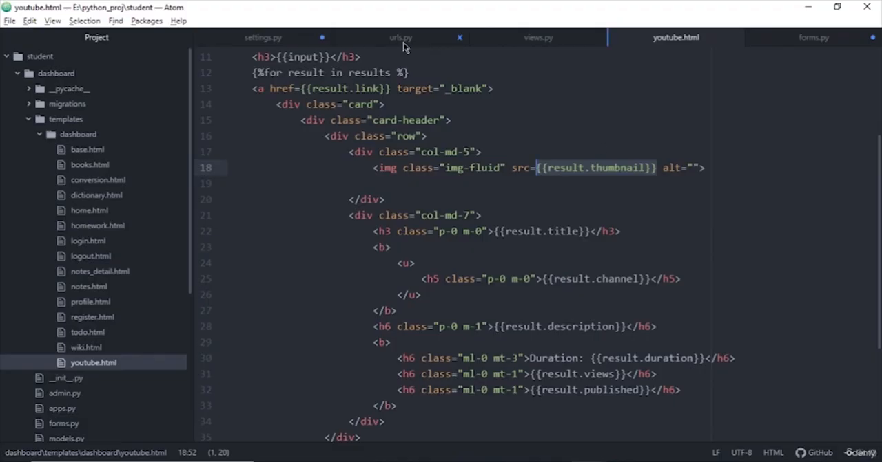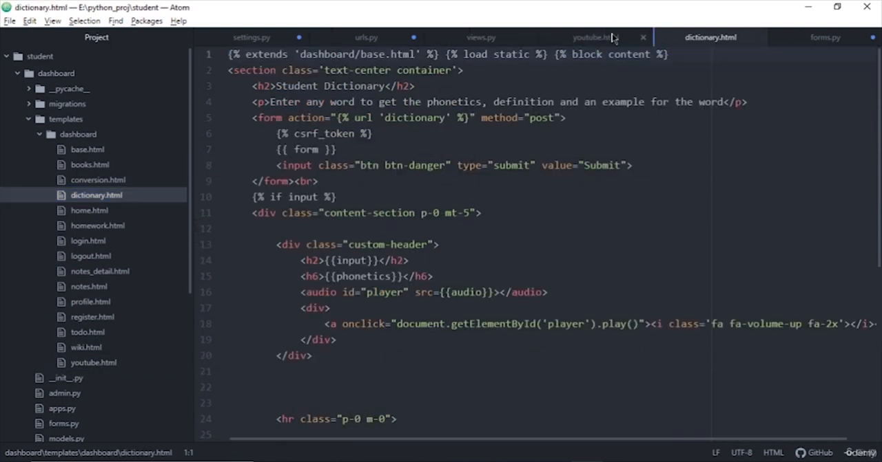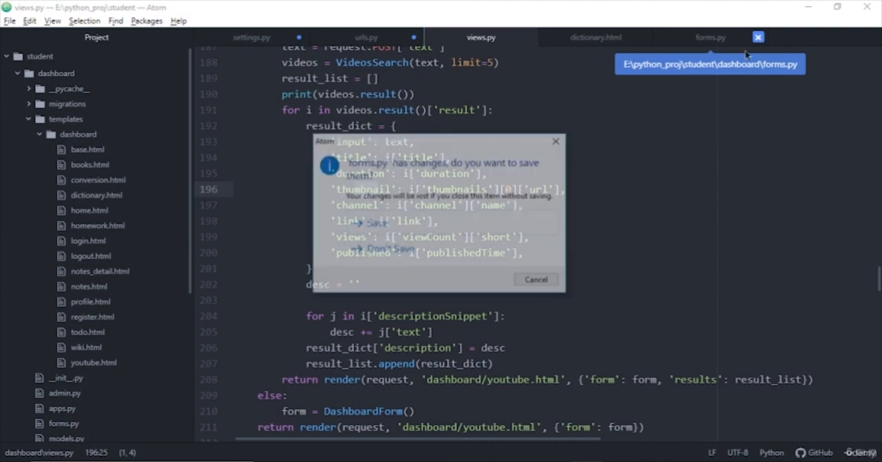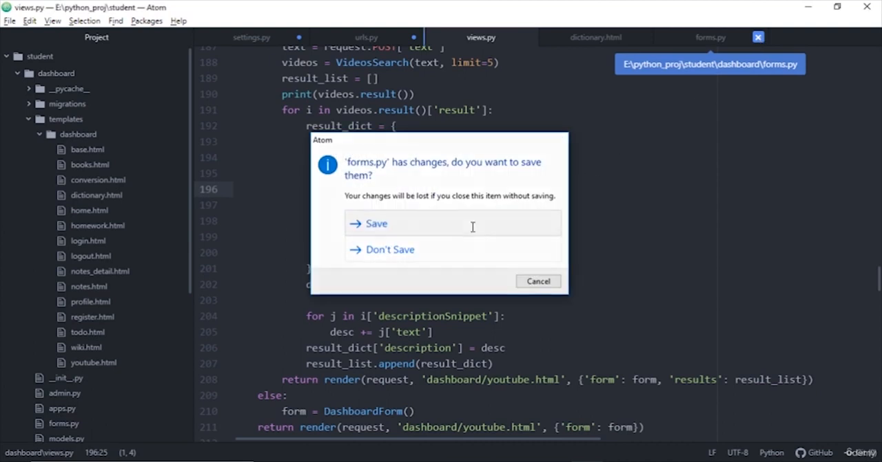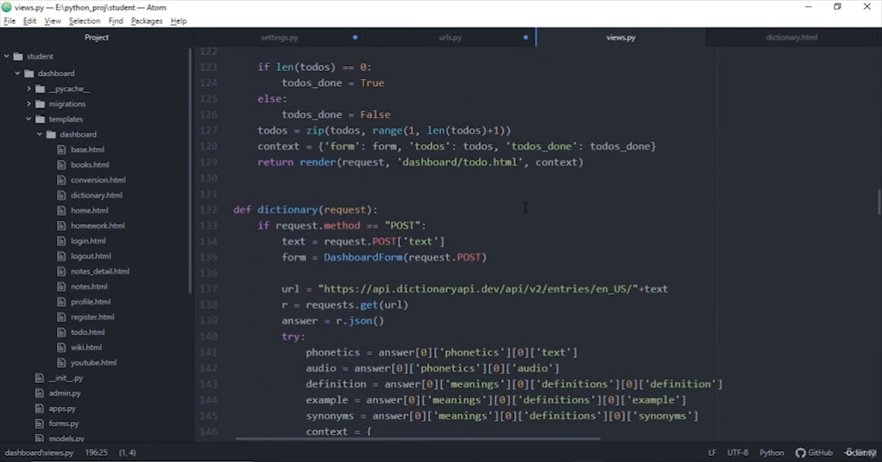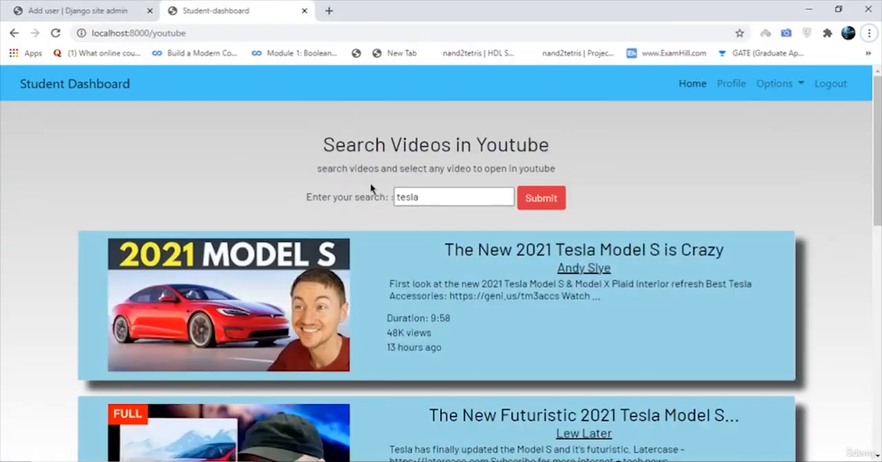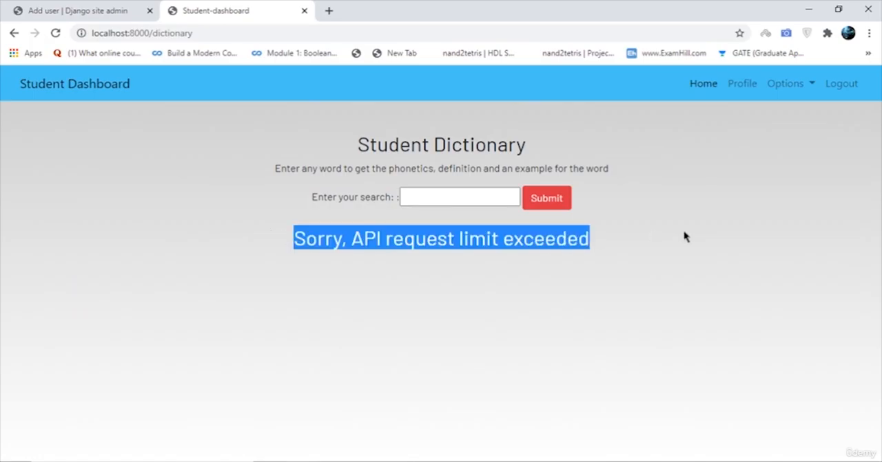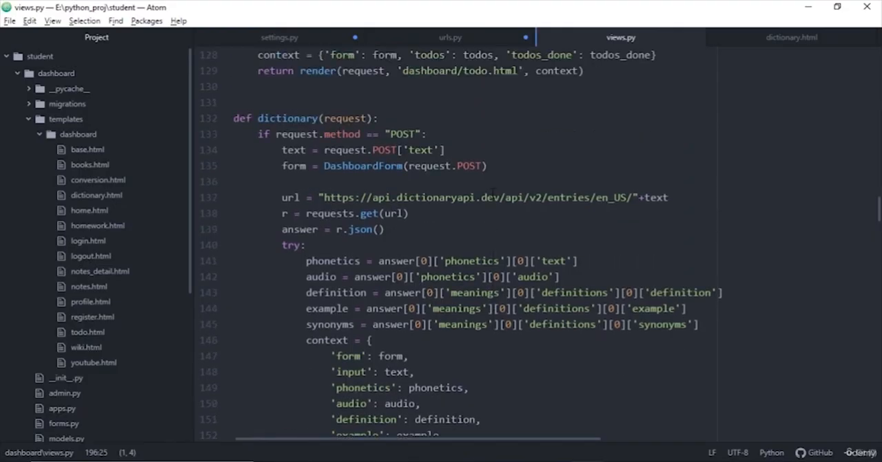So now let's go to dictionaries. Dictionaries is exactly similar, but we are not using any modules like Wikipedia or YouTube search for that. Here I'm just rendering this empty form in the dictionary. I just need to remove this, but never mind, it's just an if condition. It's going to be exactly similar to those two videos, but I'm just getting the text from the user.